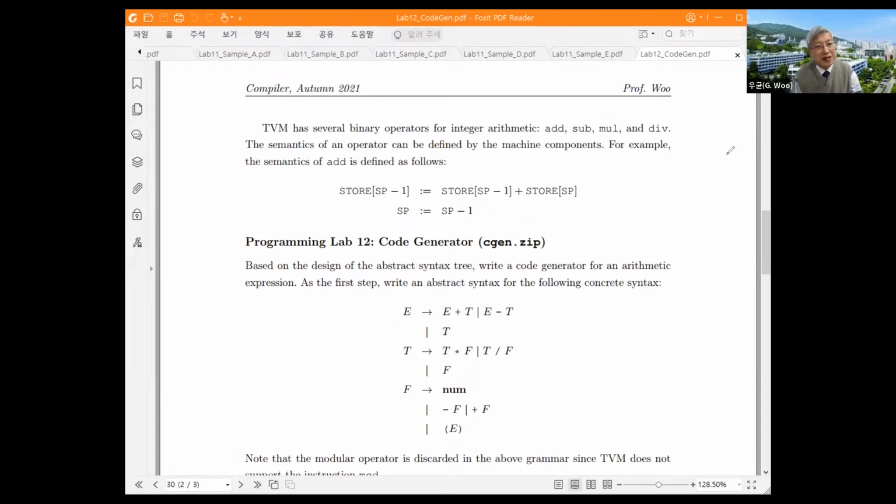So TVM has several binary operators for integer arithmetic, such as add for addition, sub for subtraction, mul for multiplication, and div for division. And there are no more, since it is simplified. The semantics of an operator can be defined as machine components. For example, the semantics of add is defined as follows.